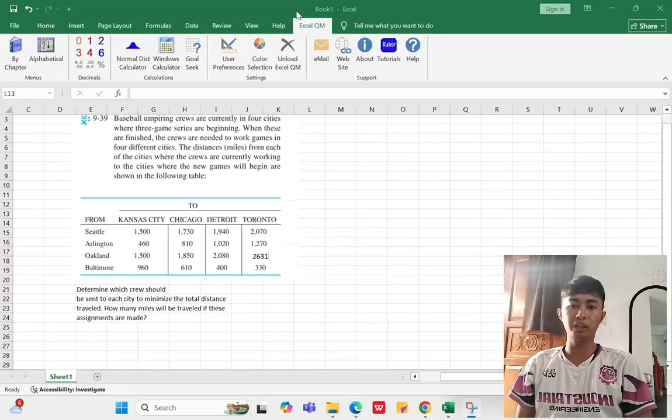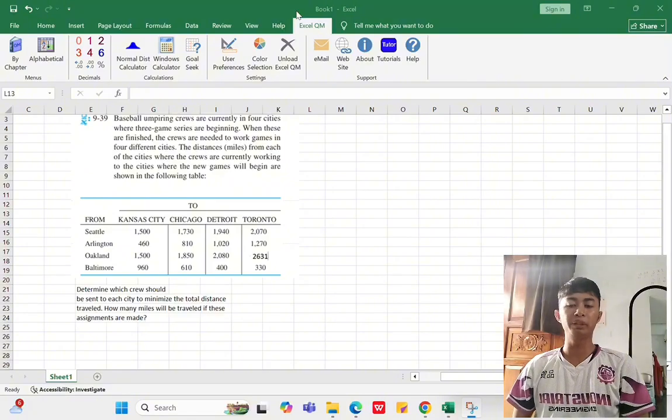So, good day everyone. Today, I'll be discussing the assignment method using Excel QM. The assignment method is a way to match people or resources to tasks in the best possible way. It helps us decide who should do what so that the total cost, time, or distance is as small as possible. In this problem, we need to assign 4 umpiring crews to 4 different cities while minimizing the total travel distance. The distances are given in a table, and using the assignment method, we'll figure out the best crew to city assignments and calculate the minimum miles traveled.